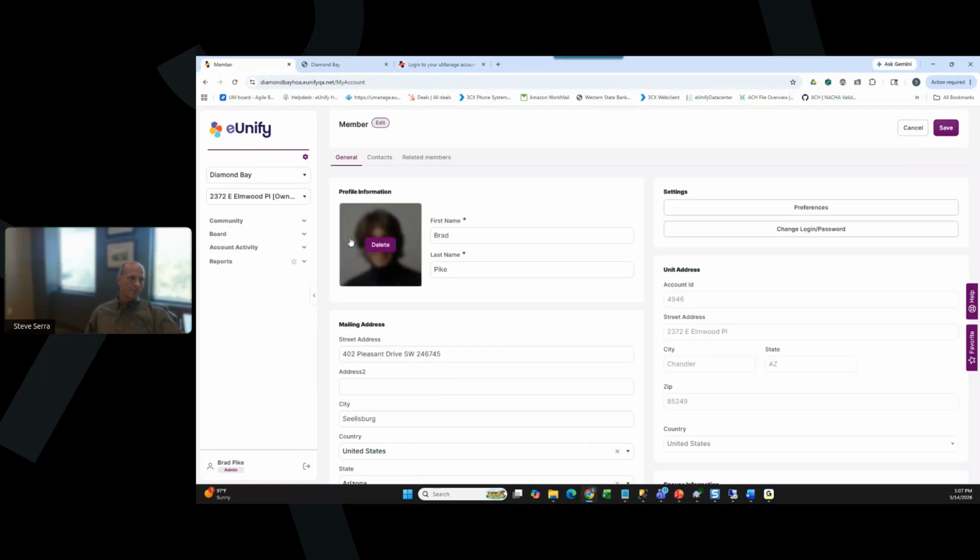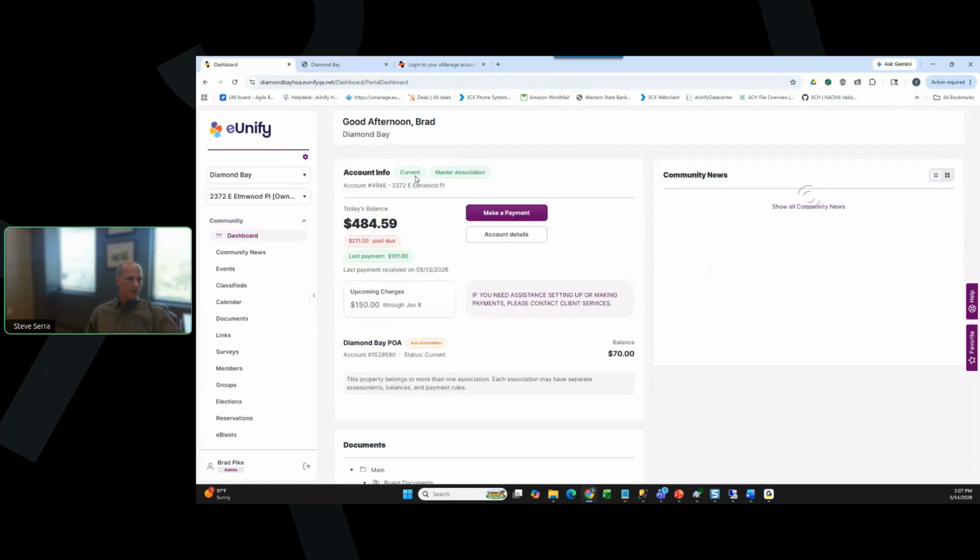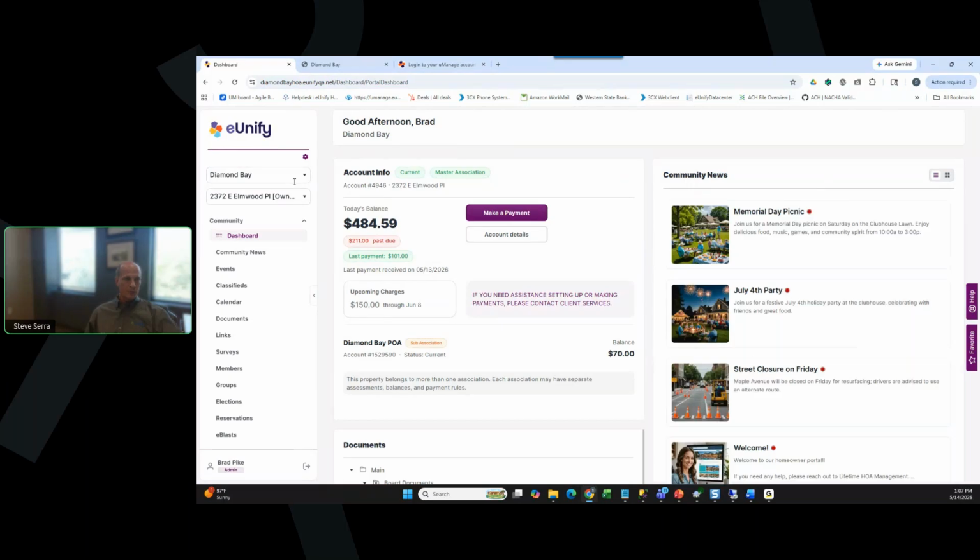Okay. Some other items that are staying: if you do own multiple properties, we still have this drop-down menu here that shows I own a property in Diamond Bay, I own a property in Wisteria Gardens. So we still have that. Within Diamond Bay, it shows I own 2 properties, so I can still toggle between the 2. So that didn't change. It just looks a little bit different.